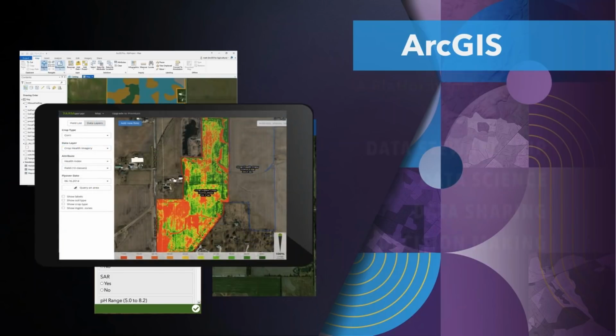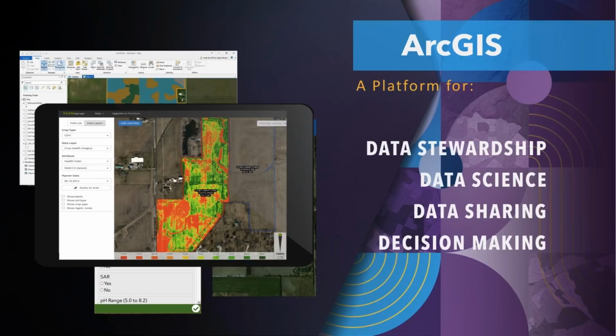And finally in this, decision-making or decision support is really the fruit of the data stewardship, data science, and data sharing intelligence labor. These fruits, and yes, that pun is intended, of your labor lead to better, faster, smarter decisions. We've seen time and time again that clients do find areas of improvement by using GIS.